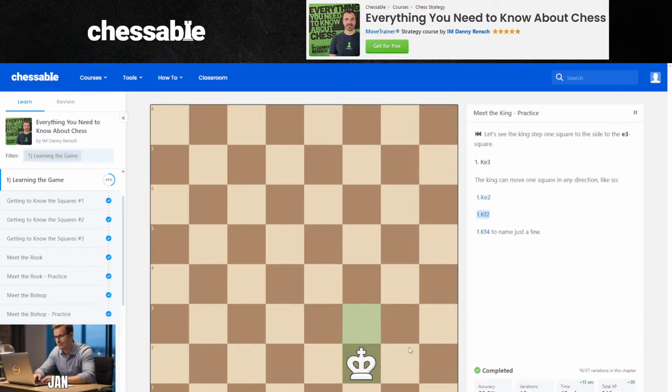So if he's on king f2, and then you see king f4, this can never happen in one move, because the king can only go 1 square in each direction. Yeah, so king e3, king f4 is perfectly fine. King f2 directly to king f4, like this, is a no-no, doesn't work. It's not allowed.